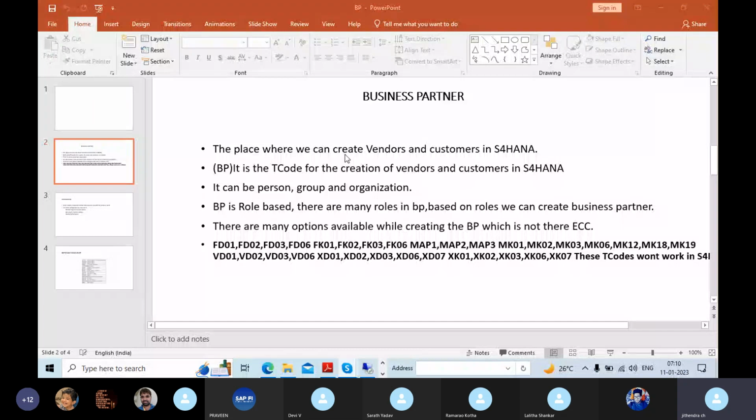BP is basically role based. There are many roles in BP. Based on roles, we have to create the business partner. Like in the ECC version, for the creation of a vendor, generally we create general data, company code data, purchasing data. But here roles are there. We can select the respective roles, and based on the respective roles and our requirement, we have to create the business partner.